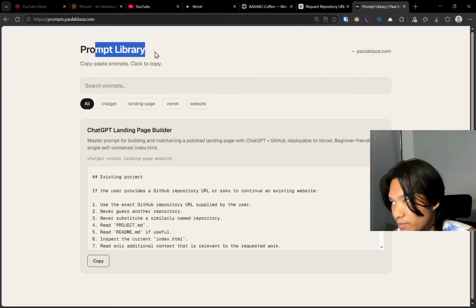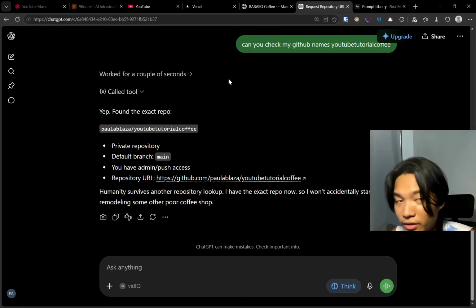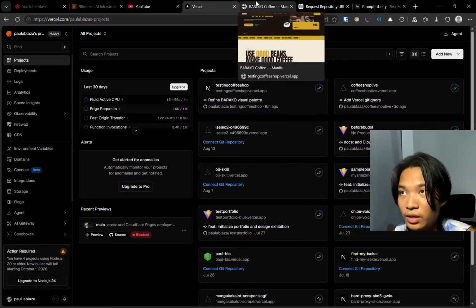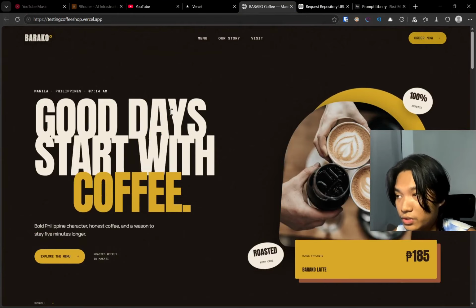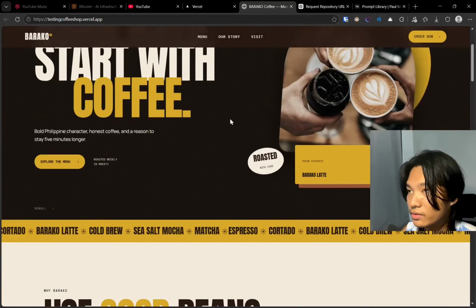This is my prompt library, and you can just copy this and paste it on your ChatGPT, but I'll explain it step by step on how to log in on GitHub if you still don't know, and how to log in on Vercel, which is the service that we're gonna use to upload and host your website. And if we could take a look at the website, it is really nice.